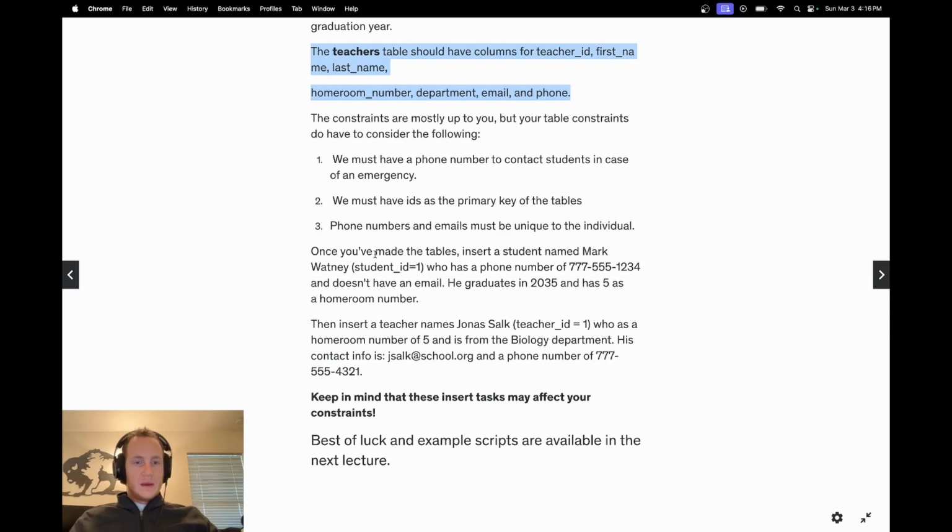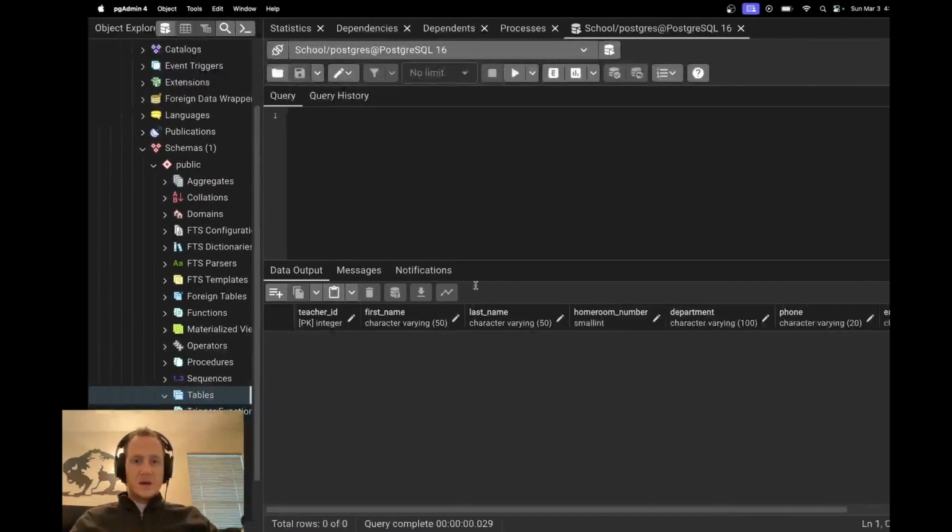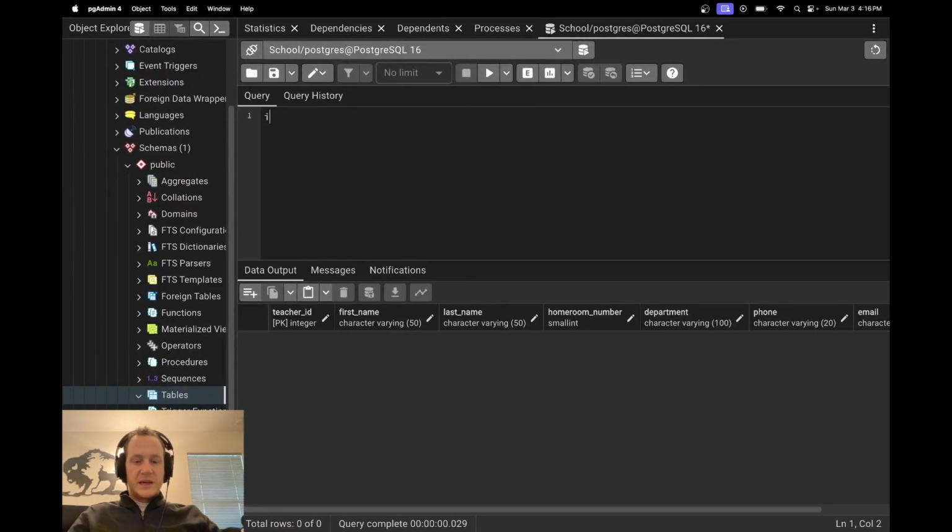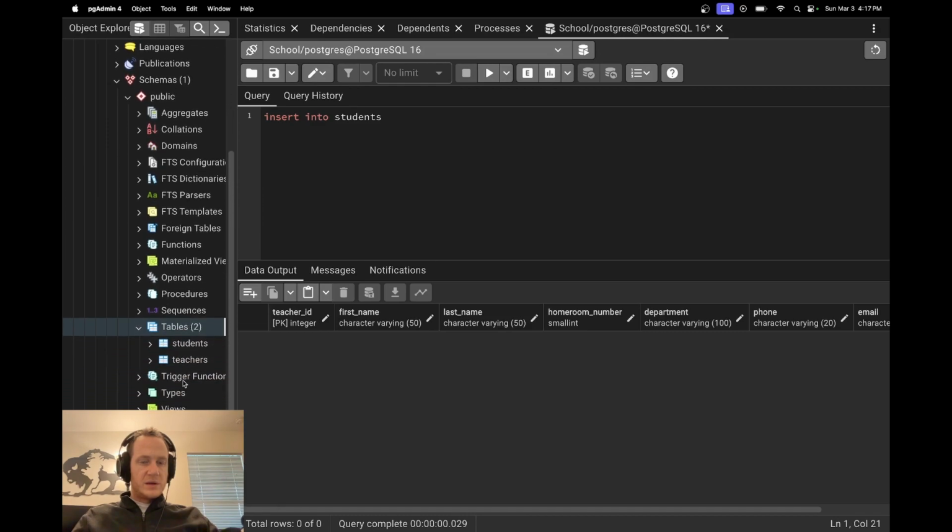Okay, now with all of this, next we can go ahead and move on to inserting some values into the table. So once you've made the tables, insert a student named Mark Watney, student ID 1, who has a phone number with all the following information. So let's go ahead and take this information and put it into a query. So we're going to say insert into, and the table name is going to be students. And if we're getting familiar with these, we can go ahead and refresh this.